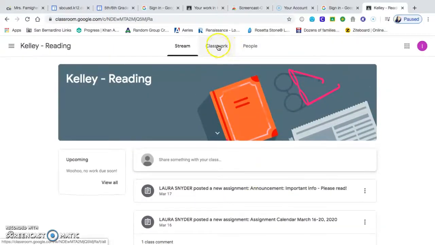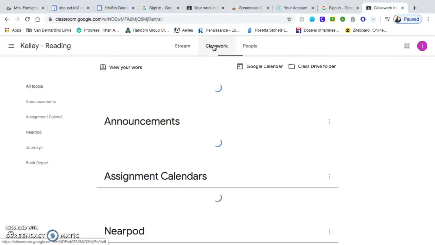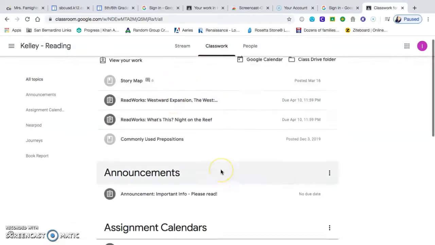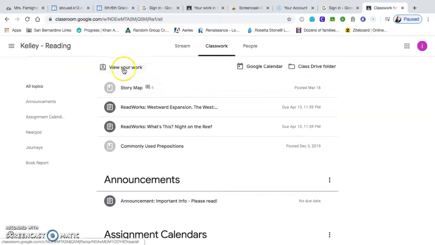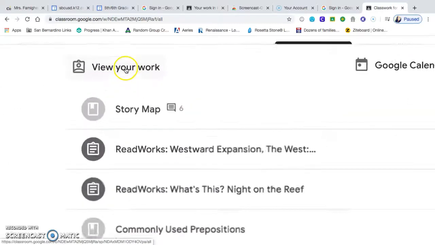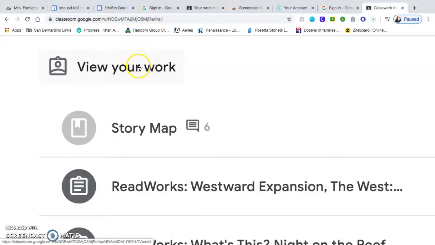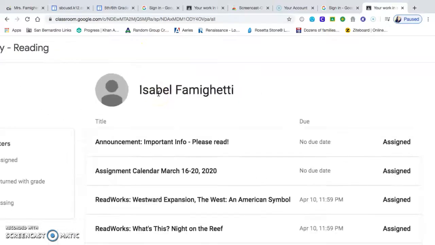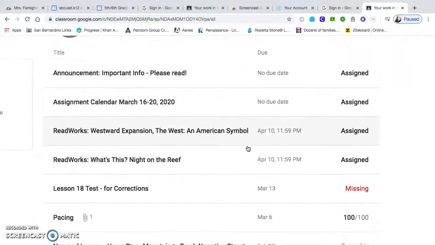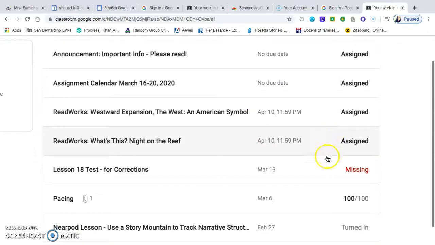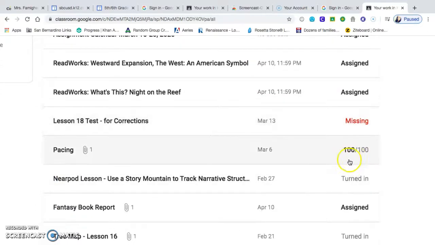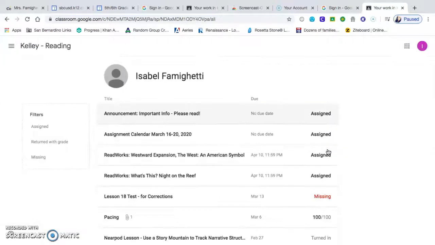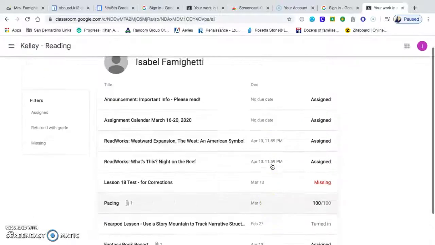And the classwork tab up here, you'll click that and you can see all the classwork assignments that I assigned. If you click on view your work here, you will see all the assignments that I assigned. And if you have anything missing, that'll come up here. It'll also have your grades shown with an overall average in Google Classroom.